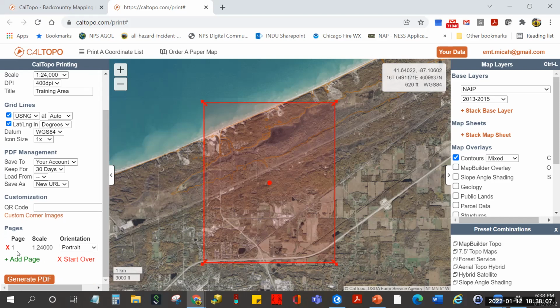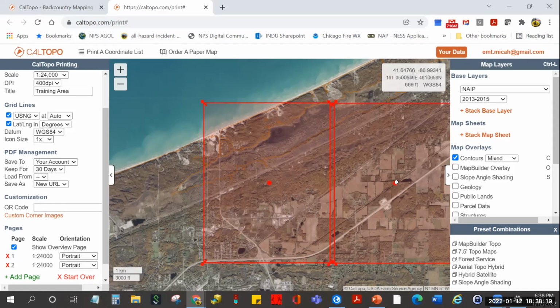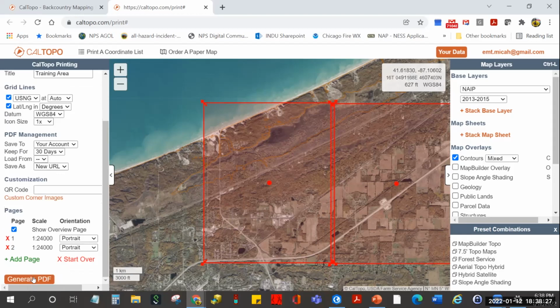I'm going to come down here. It's going to be a one-page map. You can do multi-page, hence the add page button right there. There we go. It pops up a new red square. I'll overlap them a touch. Same scale, same everything. They're both in portrait. If I totally mess this up, I could hit start over, nuke everything. But I'm going to hit the generate PDF button.